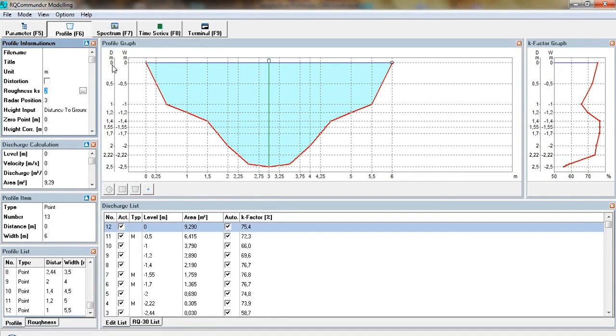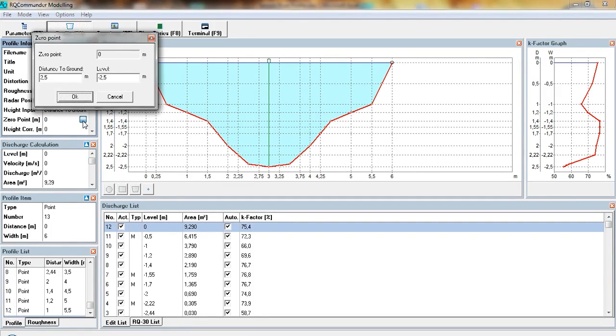Another point is, if I leave it like it is, I have a negative water level. Obviously I don't want that, so I set my 0 point. If you click in here, a small button appears. Please press that button, and now I can shift my reference system, my coordinate system for the water level.